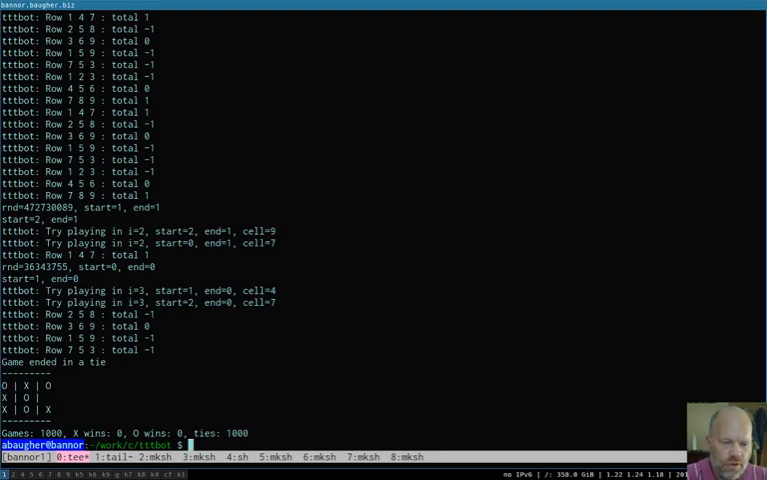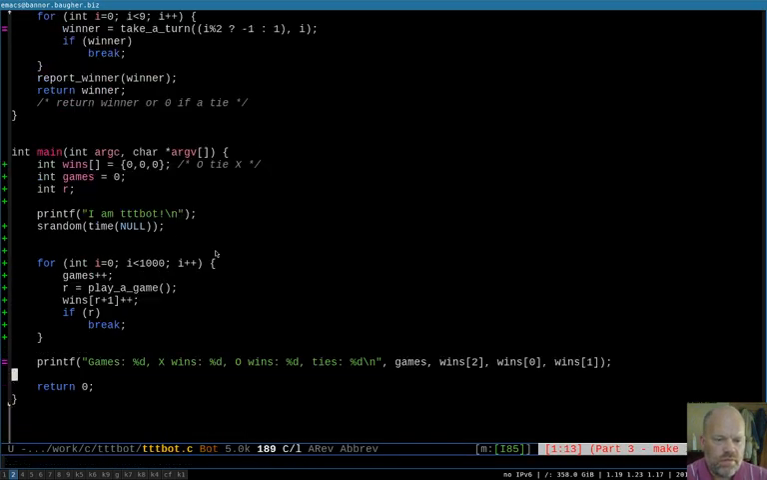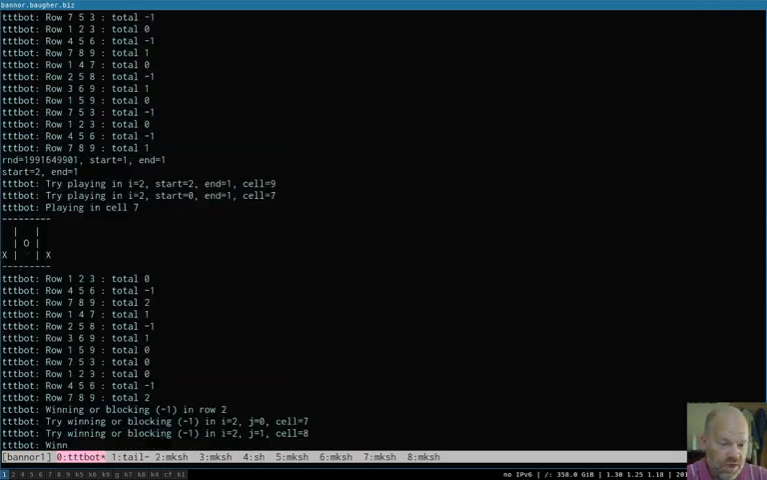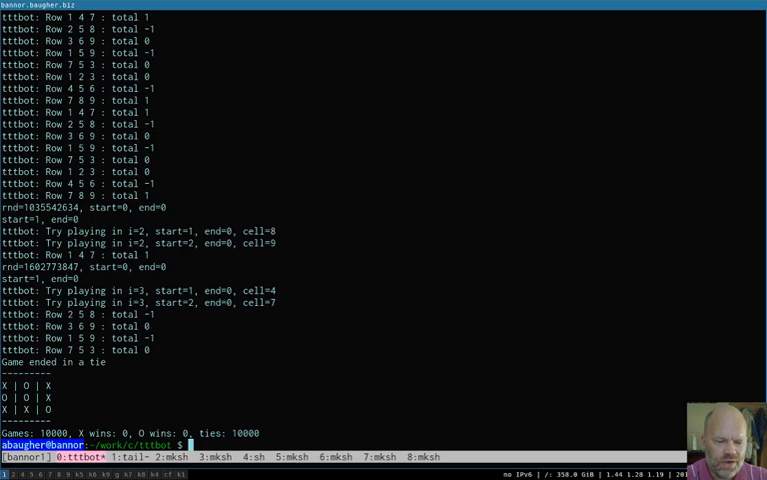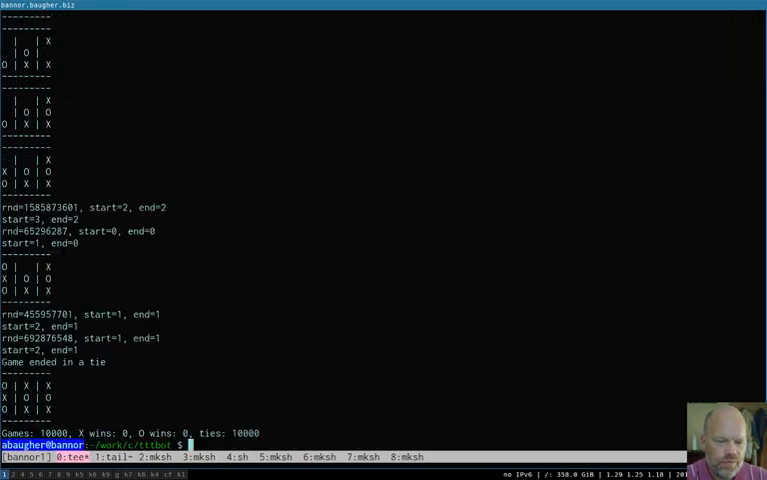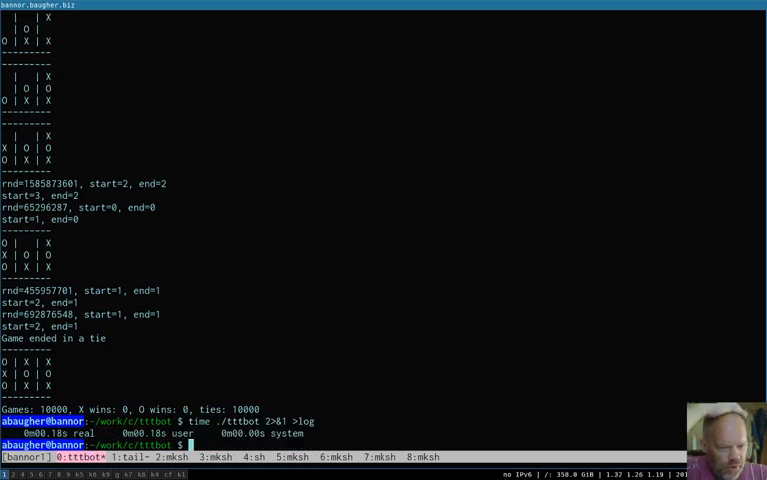A thousand games all ended in a tie. Another 1,000 all ended in a tie. Let's make it 10,000. Can you believe it plays 1,000 games that fast? Plus it's printing out stuff while it's doing it. Let's turn off the debugging so it won't print out so much stuff. Okay, let's time it. 0.18 seconds to play 10,000 games. Pretty fast, huh?